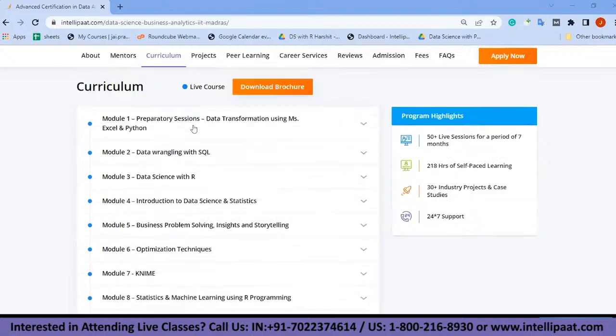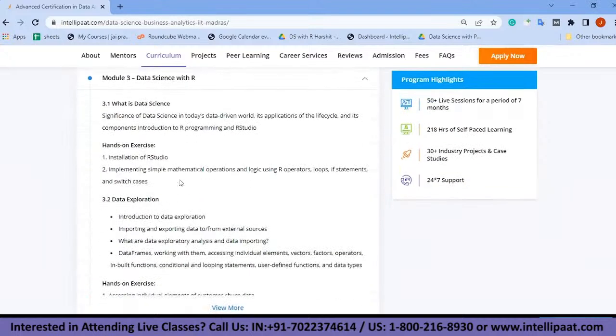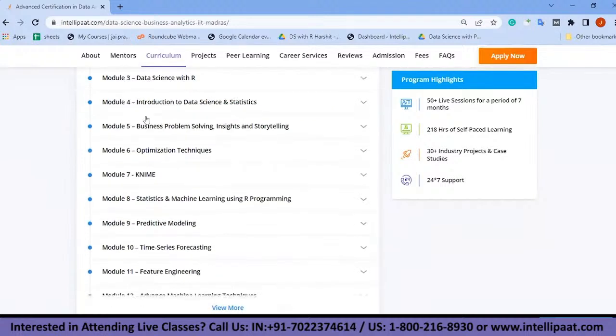Then we have module number 3, which is data science with R. Now, R is a statistical tool. It will involve more of math, stats, and probability. It does not involve much coding or programming. So here you will learn concepts like data visualization, data manipulation, data exploration, data wrangling, etc.